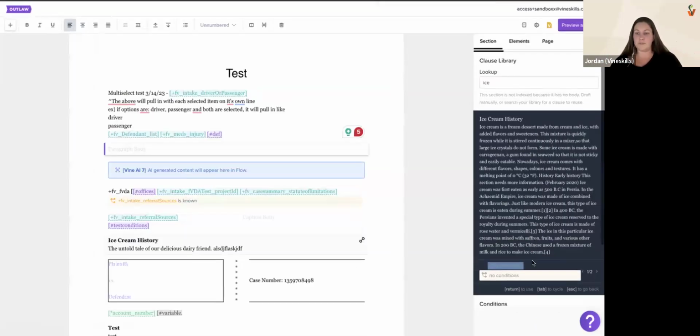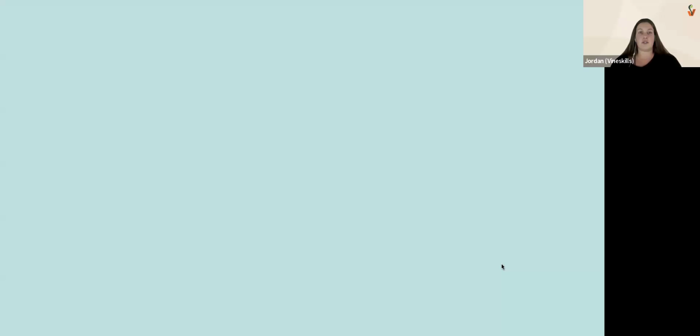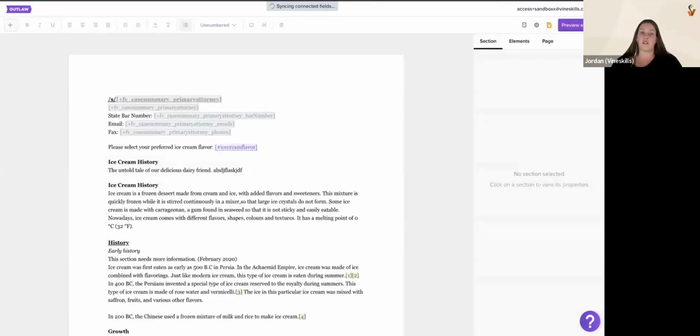I can zoom in a little bit more. But it will tell you down here where this clause is linked. You can click on it. This is a hyperlink. So if you wanted to, I can click on this. It's going to then open up that clause where it is in the template.